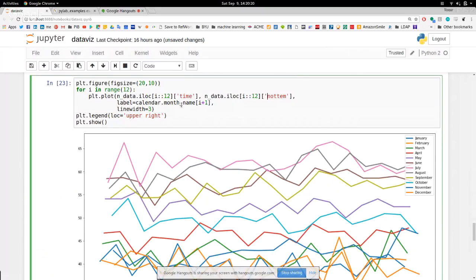Calendar.monthName is essentially just a dictionary in Python that takes a number from 1 through 12 and returns the name of the month. So that was really nice for plotting the legend here. And so again, I used this label argument to create the legend.